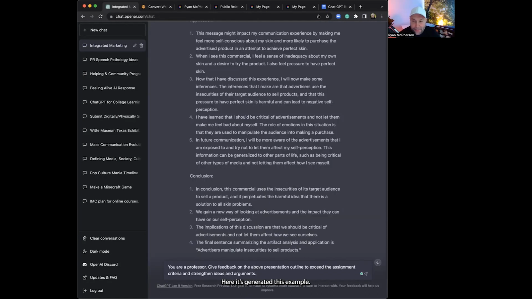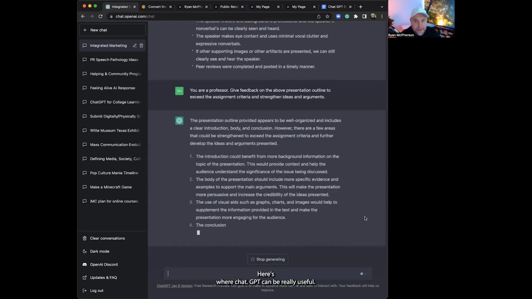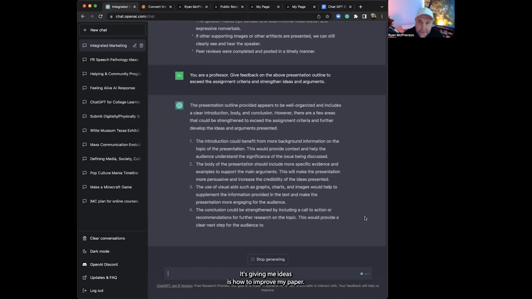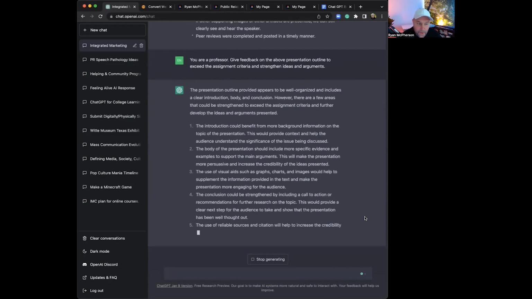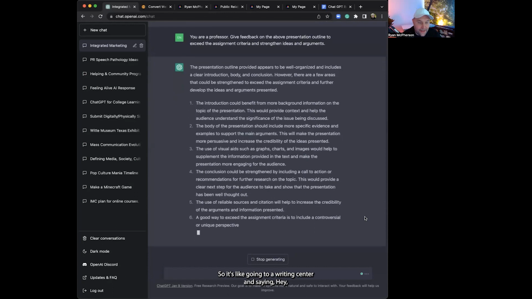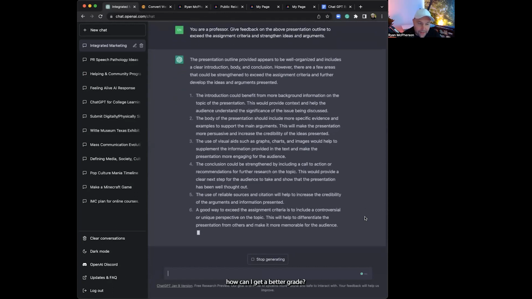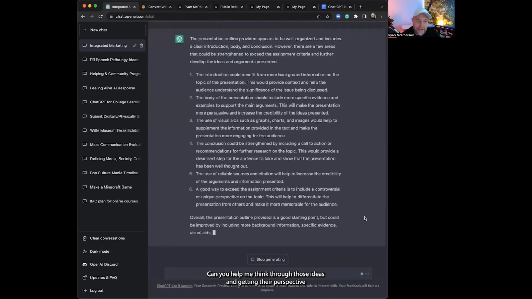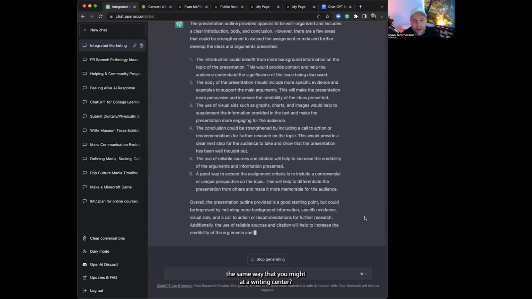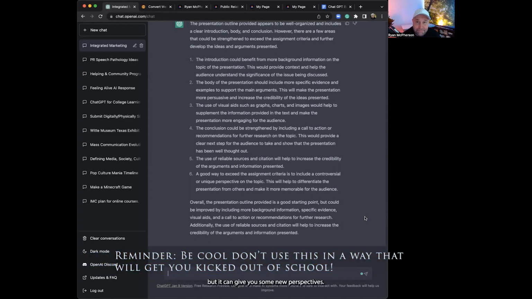It's generated this example. We're going to say, you are a professor, give feedback on the above presentation outline to exceed the assignment criteria and strengthen ideas and arguments. Here's where ChatGPT can be really useful. It's giving me ideas on how to improve my paper. So it's like going to a writing center and saying, hey, how can I get a better grade? Here's my paper. Can you help me think through these ideas? And getting their perspective the same way that you might at a writing center. Now, obviously, the AI is limited and it's going to misfire. It's going to tell you to go in directions you probably shouldn't go, but it can give you some new perspectives.